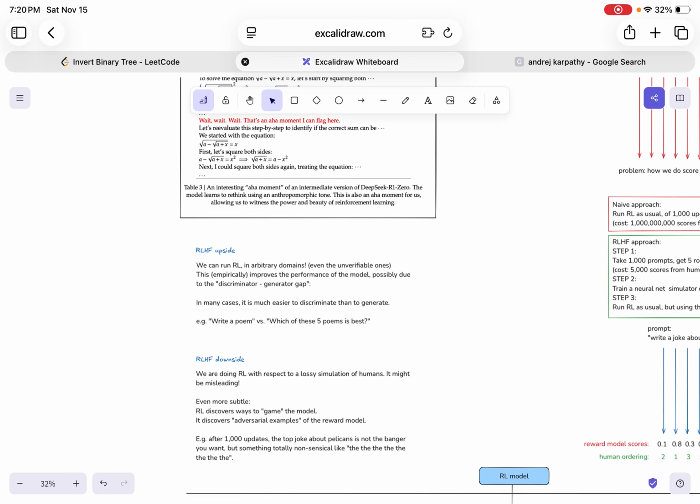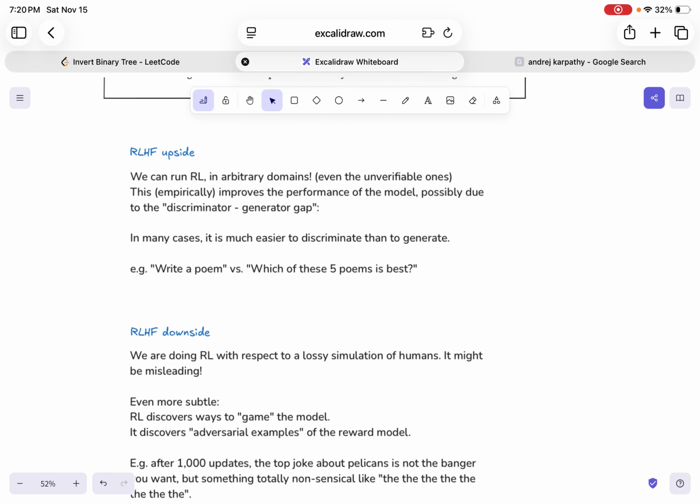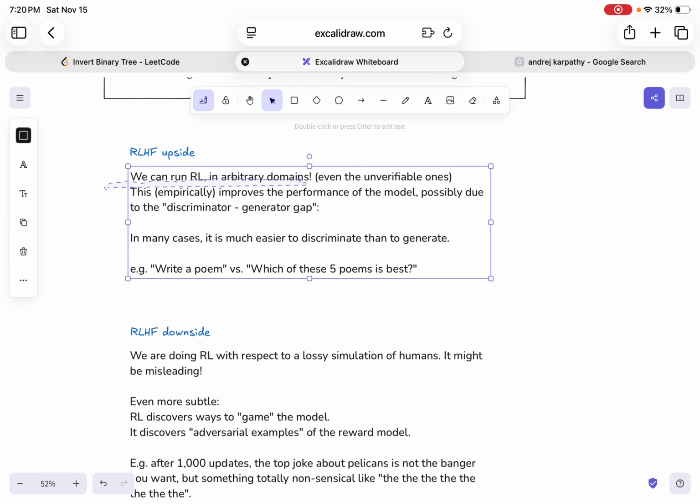So through feedback, we are improving the model, and we can run RL in arbitrary domains, even in unverifiable ones. This improves performance of the model due to the discriminator-generator gap. In many cases, it's much easier to discriminate than to generate.